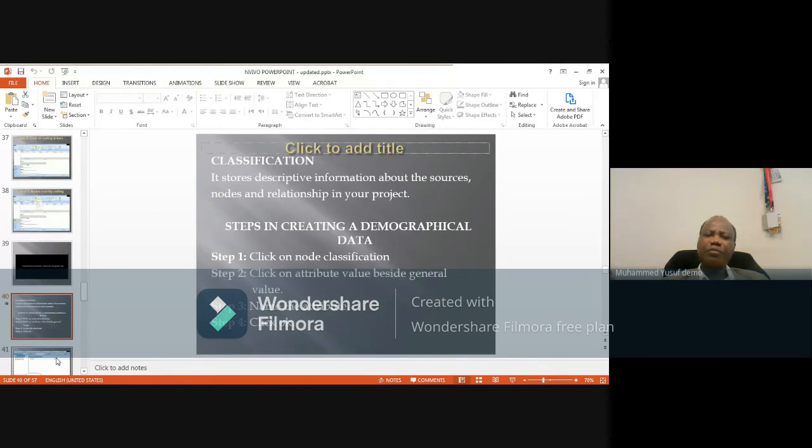Okay? So another thing is classification. In classification, descriptive information about the source, node, and relationship in your project. Get the point? So let's say you want to click your demographic information. One is for you to click on node, classification. We already showed that. Then you go to classification, click node, then click classification, attribute value. Get the point?